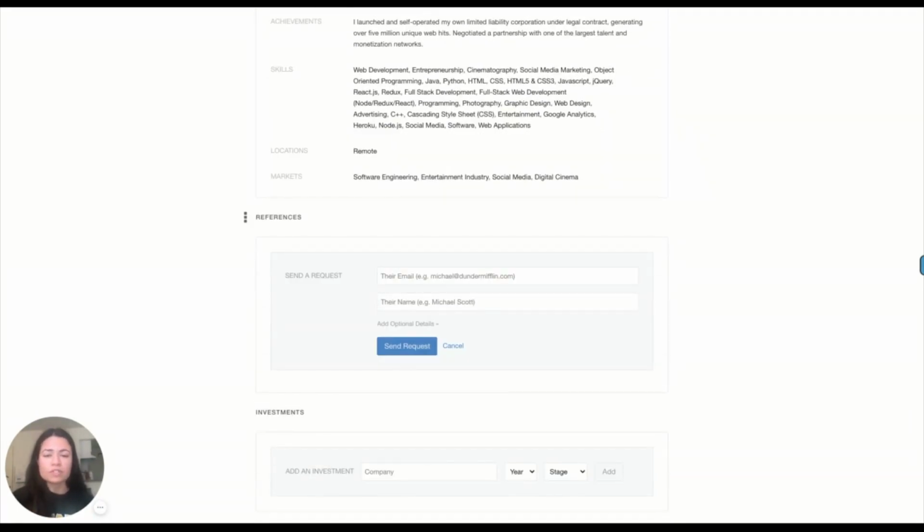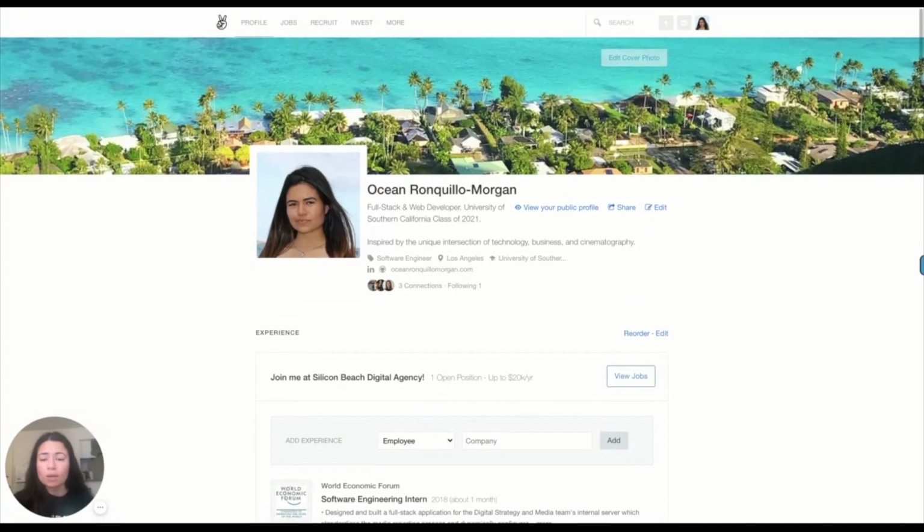You can also add references. Now, I've never used this feature, but if you have someone that you've worked with in the past, like a classmate, feel free to add them in there. They can add a recommendation as they would on LinkedIn. But that's pretty much how you optimize your profile.